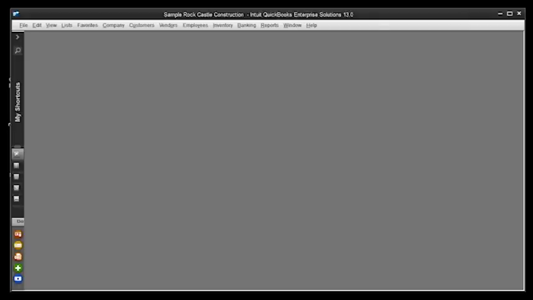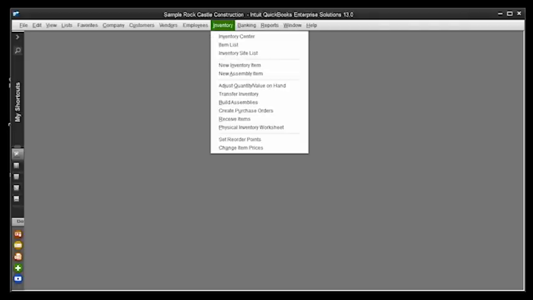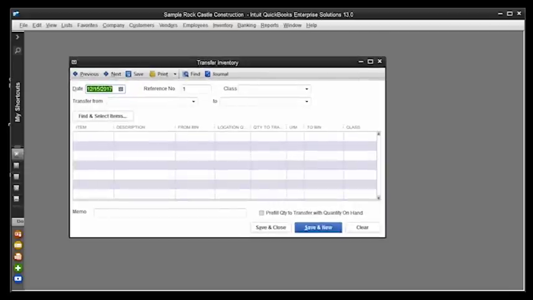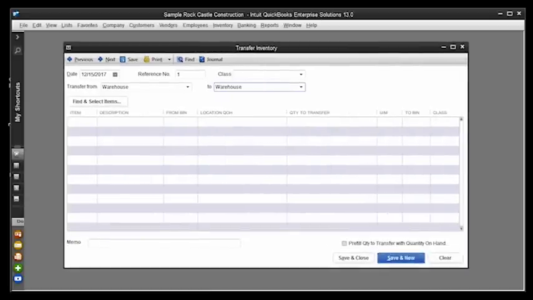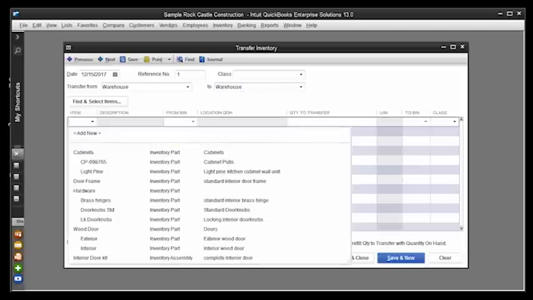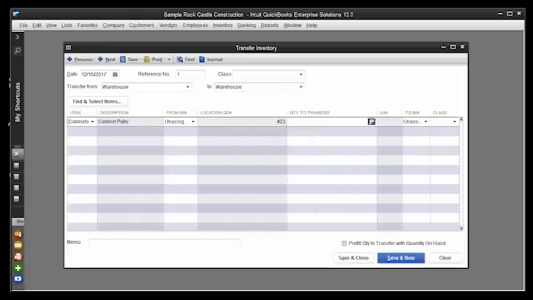As far as the warehouse location and sites, under the inventory menu, transfer inventory, right? You want to transfer it from the location you have. So I'm in the warehouse and I'm moving it to the warehouse. But within the warehouse, I can transfer to different locations, different bins. You see this from bin to bin. So I'm going to choose one that I know has quantity, and I can transfer from the unassigned bin.